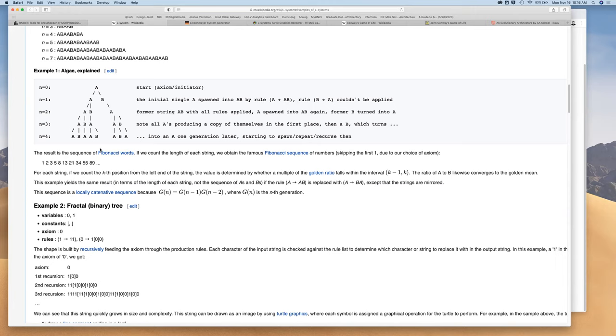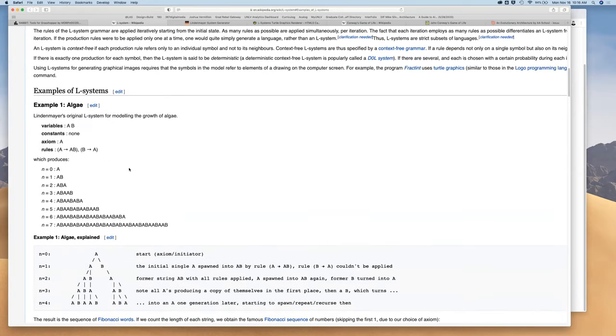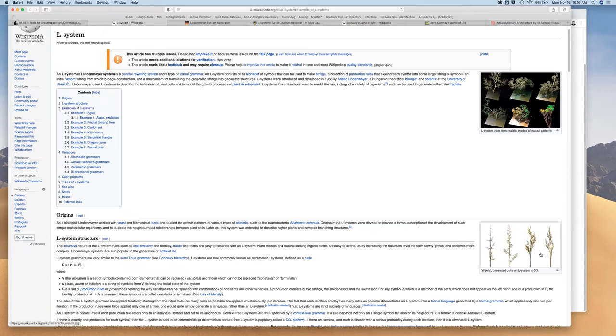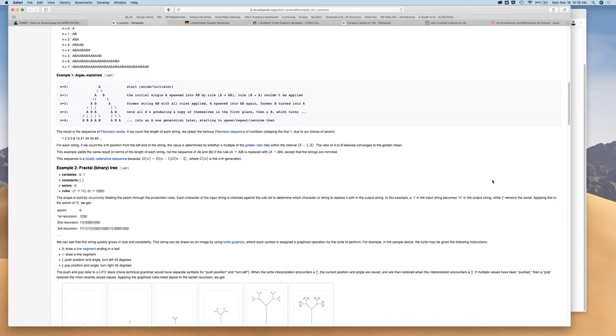There are a number of steps, or ticks, and each generation that's produced at each tick comes from the generation before, based off of these rules. So A turns into AB, and B turns into A at each generation or tick. What's interesting about these systems is that they're quite nice for generating plants and other sorts of natural geometries.